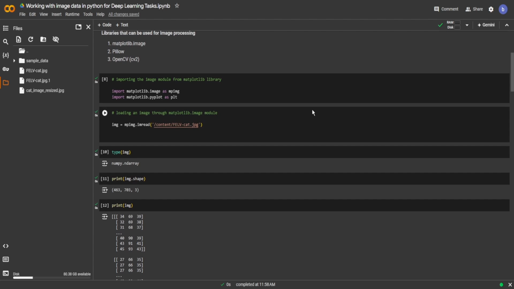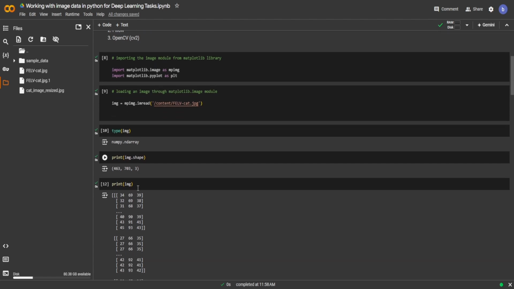Now we use the type function. This will tell us about the data type of the variable img. As you can see, the image has been loaded as a NumPy n-dimensional array. Next, let's check the shape of the image using img.shape.